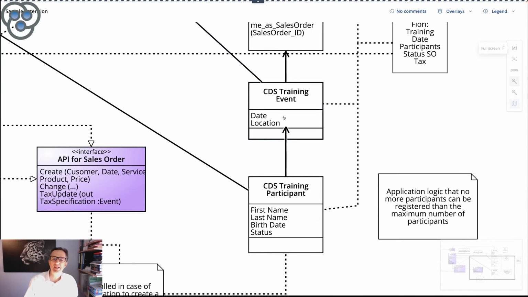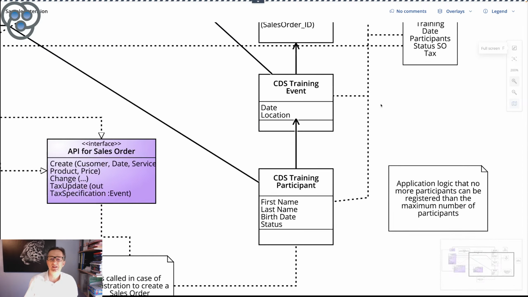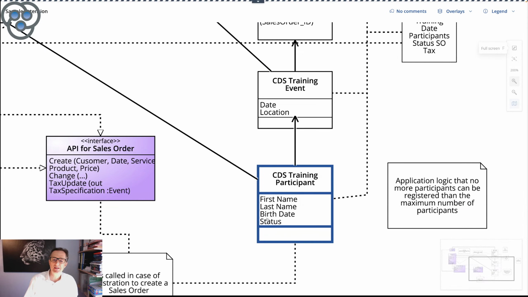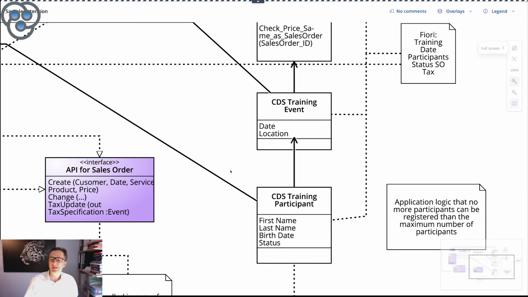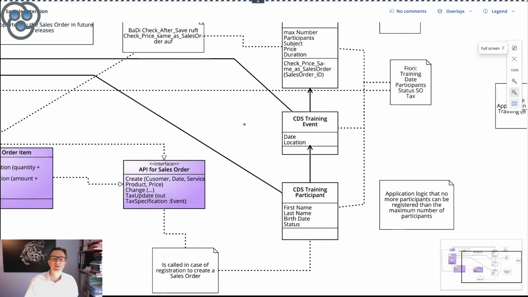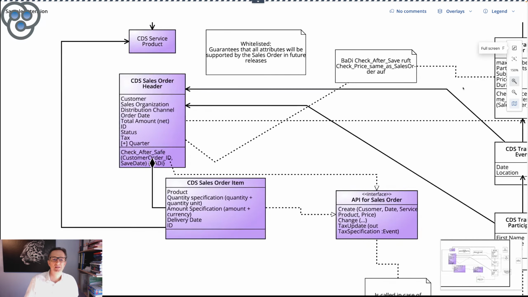For example, we have a training event which has a date and a location and points to a training master data, and also a training participant which has a first name, last name, birth date, and status, for example, and has been registered for a training event. What we also want to do is update the sales order if there is a new registration, for example. And we also want to add a new attribute to the sales order, which is a quarter.